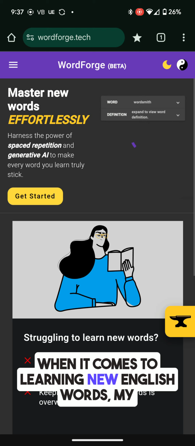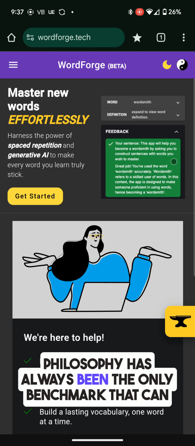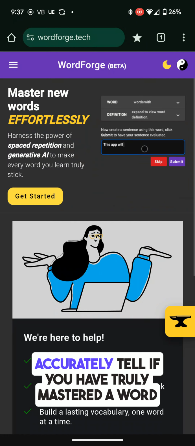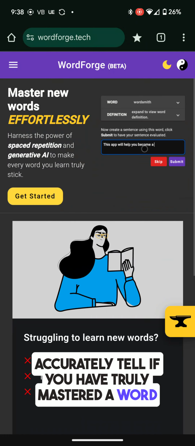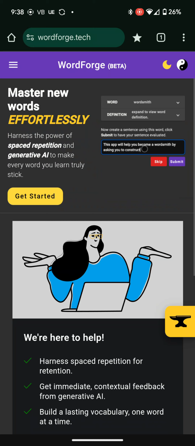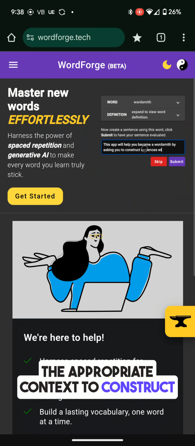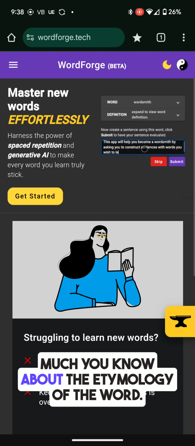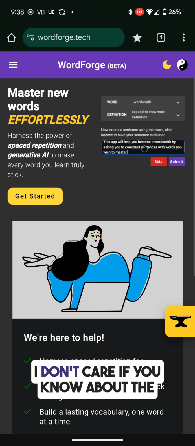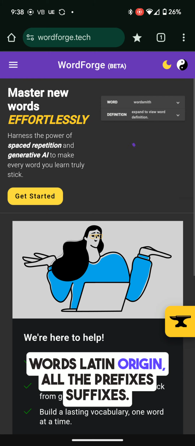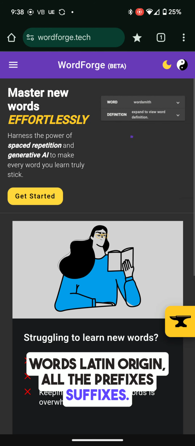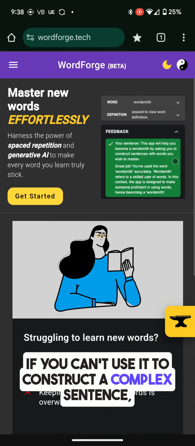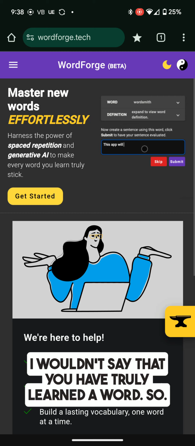When it comes to learning new English words, my philosophy has always been that the only benchmark that can accurately tell if you have truly mastered a word is if you can use the word in the appropriate context to construct a rather complex sentence. If you can't do that, I don't care how much you know about the etymology of the word. I don't care if you know about the word's Latin origin, all the prefixes, suffixes. If you can't use it to construct a complex sentence, I wouldn't say that you have truly learned a word.